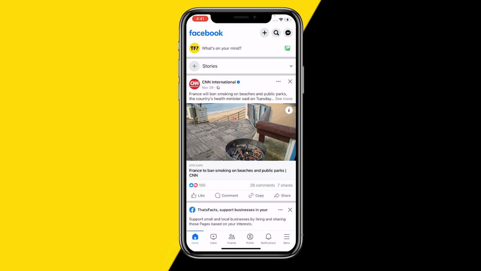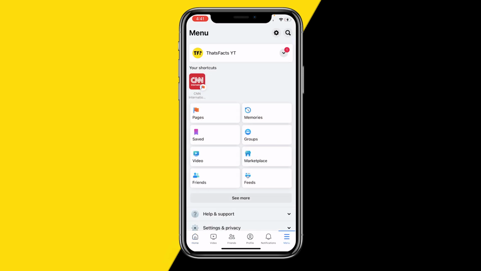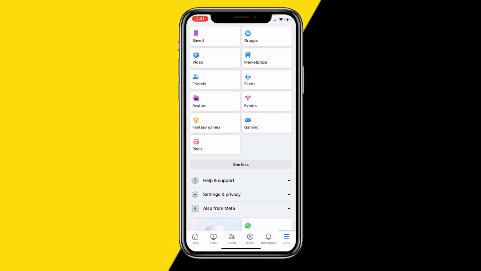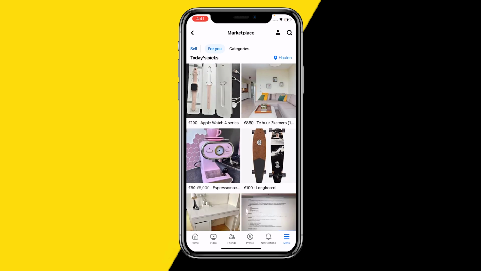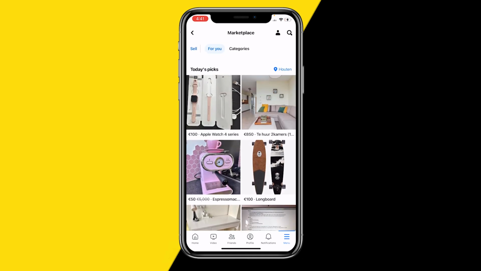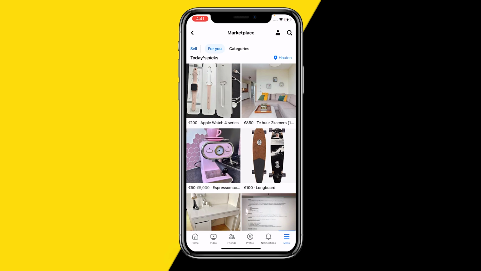So in order to access the Facebook Marketplace, if it's not here at the bottom dock, then all you need to do is click on menu right here, and you want to click on see more, and then you will see somewhere on these options you will see Marketplace. Mine is right here, and then literally right here I have this Marketplace right here, and that's how you can access it. So yeah, that's how you can enable and find the Facebook Marketplace.